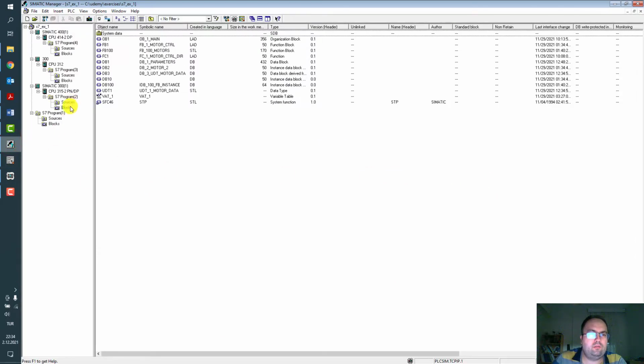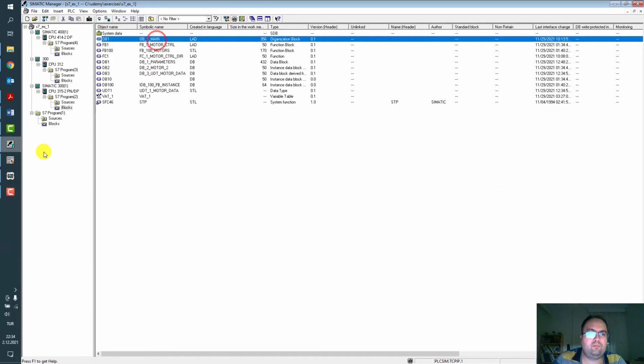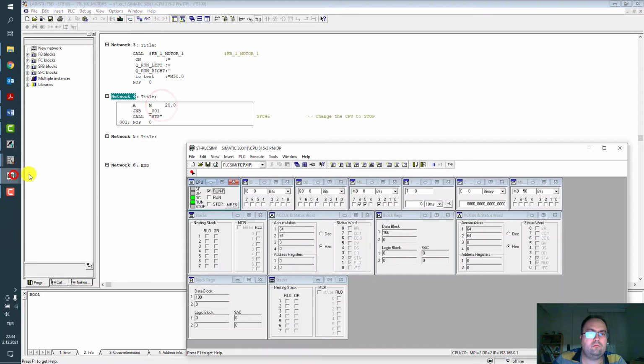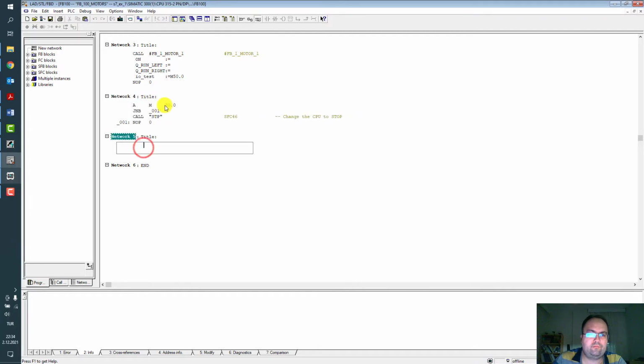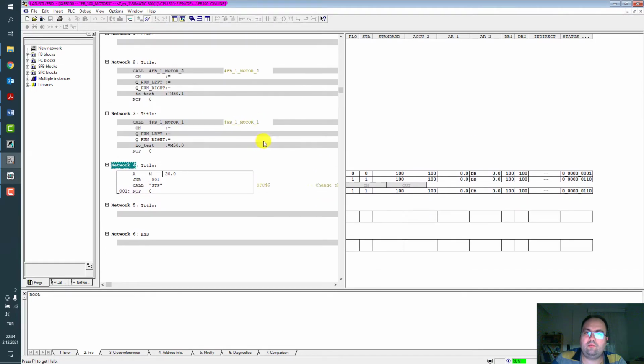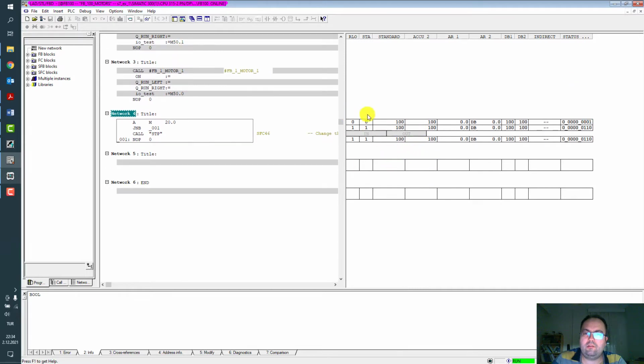I have already opened our last programming example in Simatic Manager, and we are working with simulation. Downloaded the program. Let's click monitor. In STL mode, on the right side, you will see the current state and values of the registers and the status word: RLO, status bit, accumulator 1, 2, address registers, data block registers, and the status word.